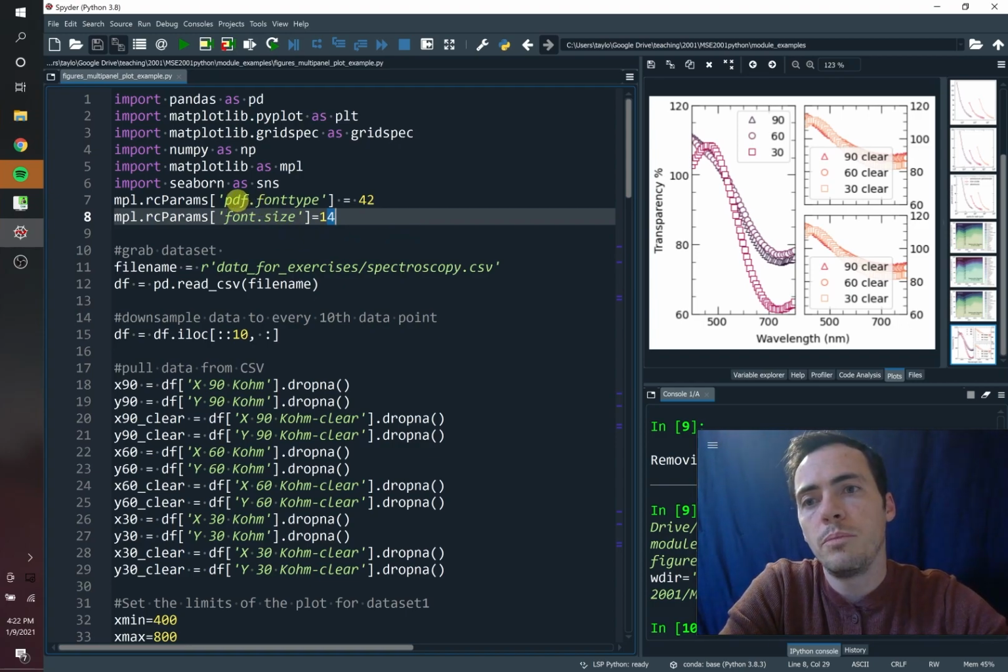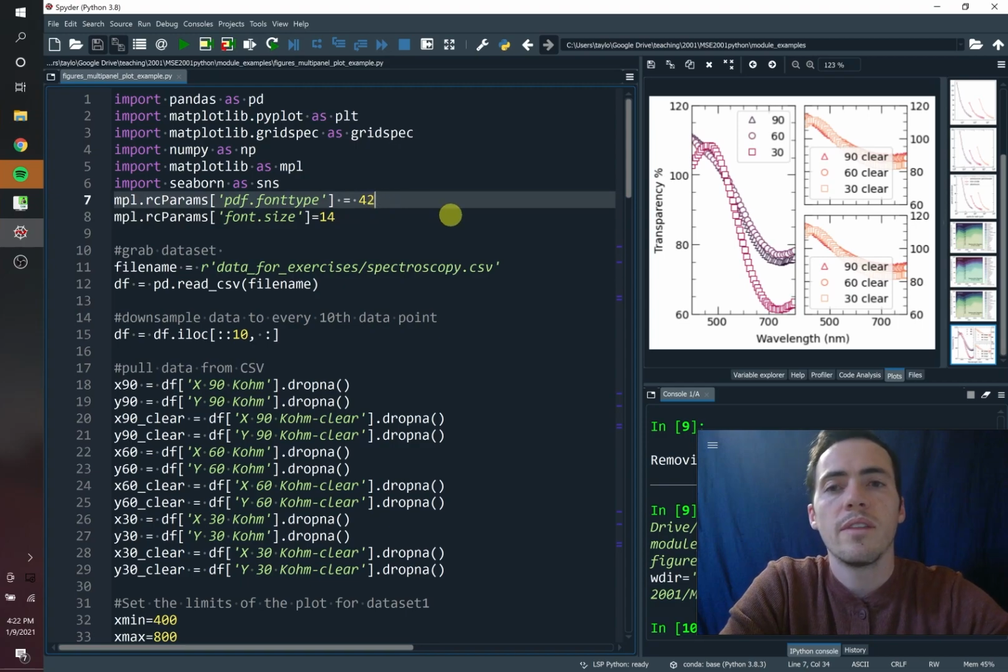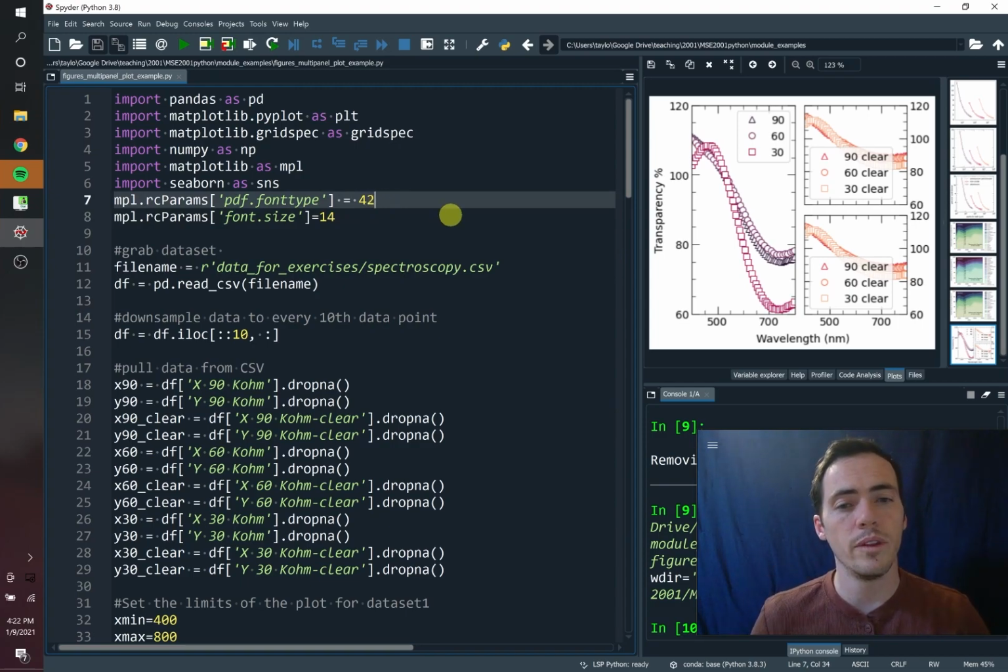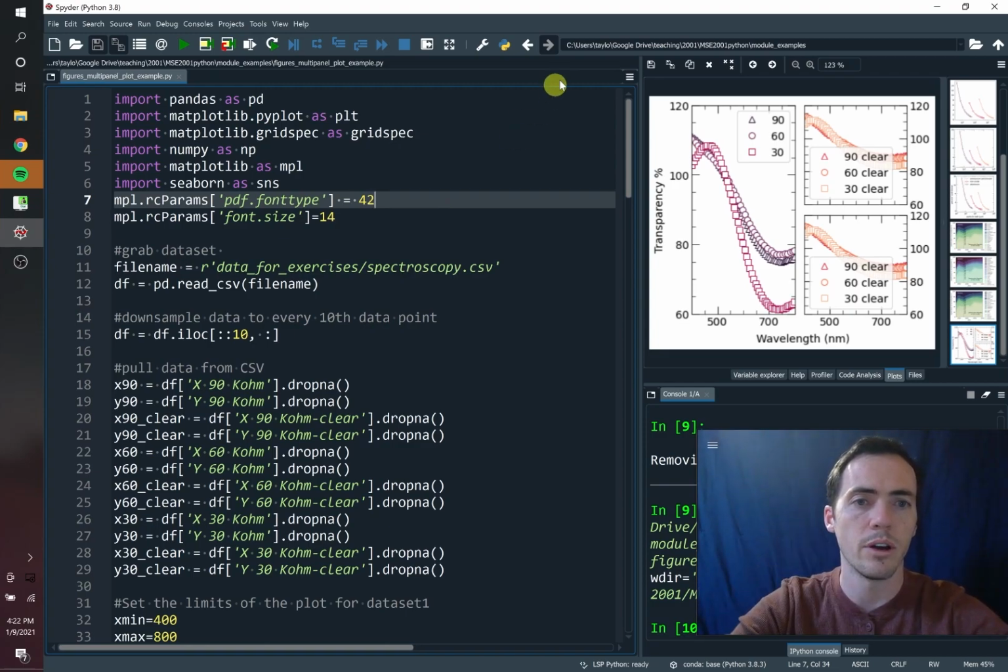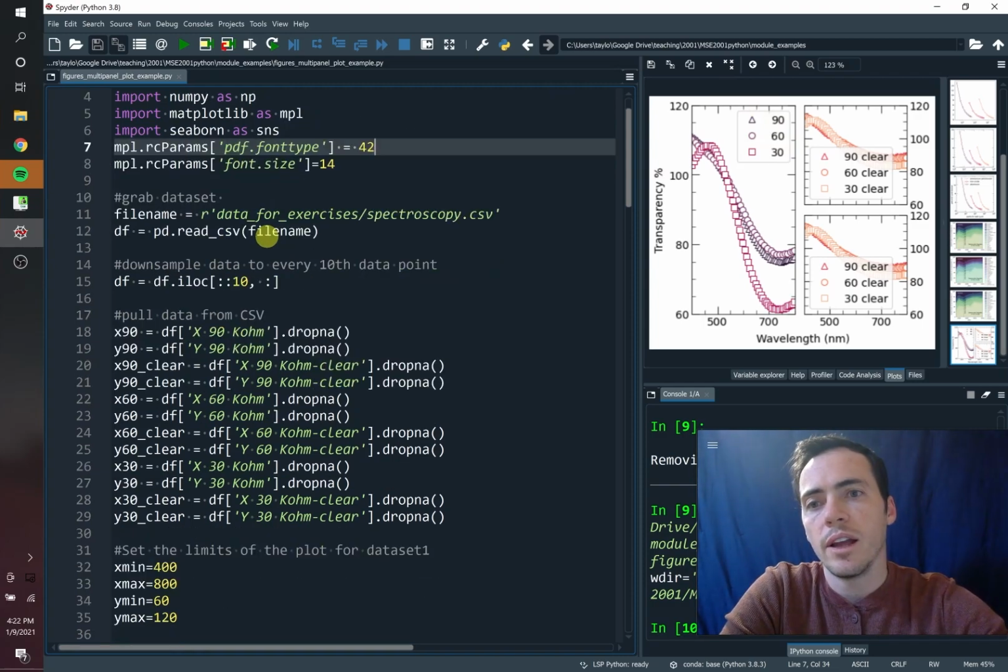Then we're going to do PDF font type 42. That allows us, if we want to, to open this in Illustrator. We can save it as a PDF and then open it in Illustrator and modify it if you wanted to move things around by hand. Okay? All right, let's go ahead and grab our data.